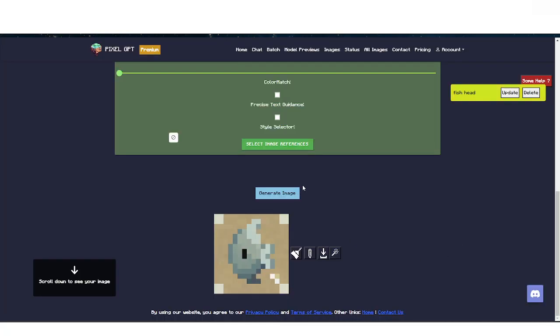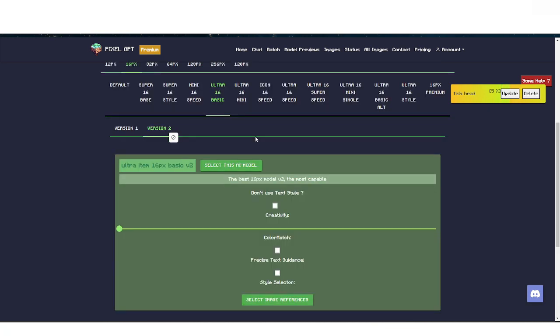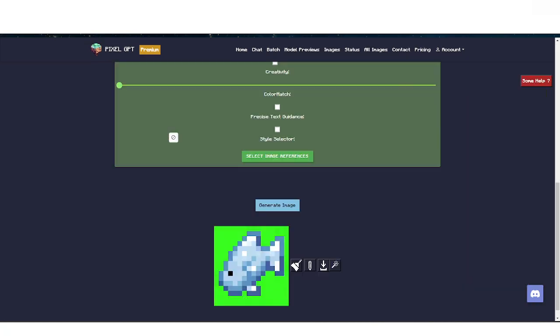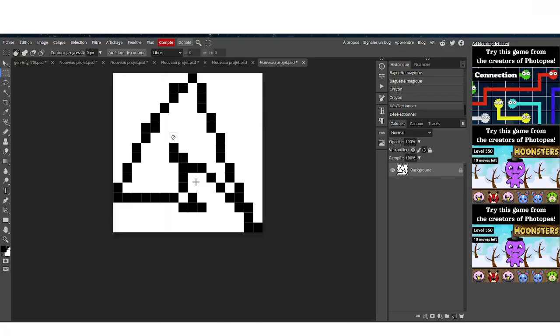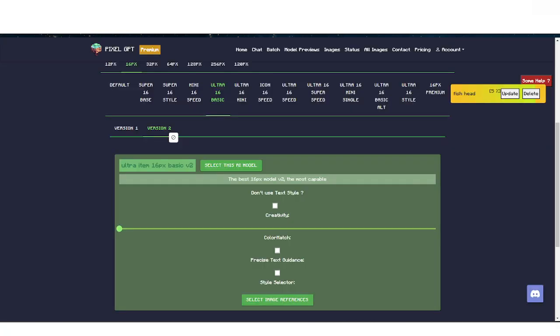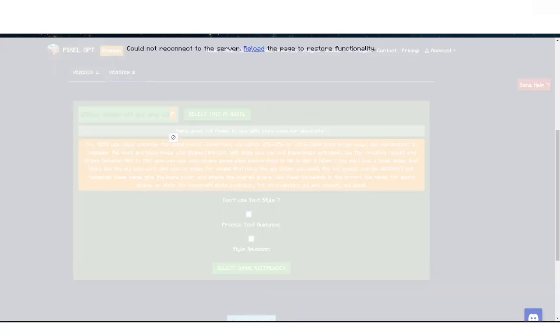So you see, this is an example of failure. It's not a total failure, but it kind of followed the shape. I think for a fish head, my shape is a little bit weird. So yeah, if the shape is weird, I'm not sure it's going to work. But you can experiment with it.